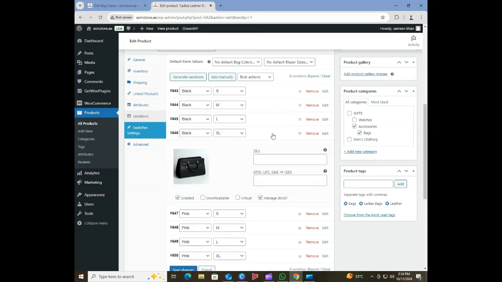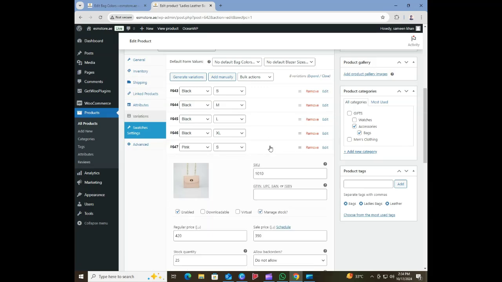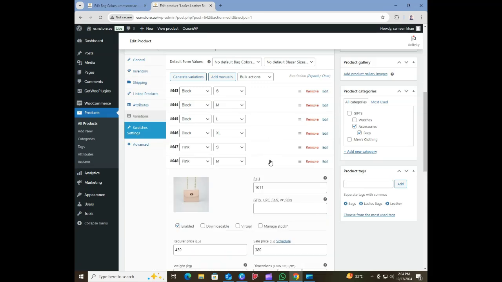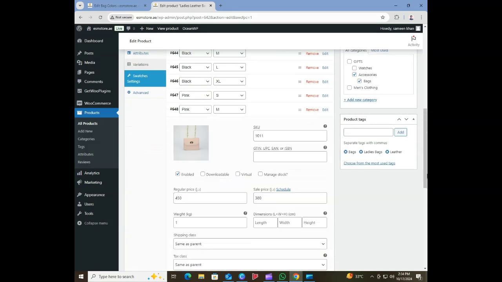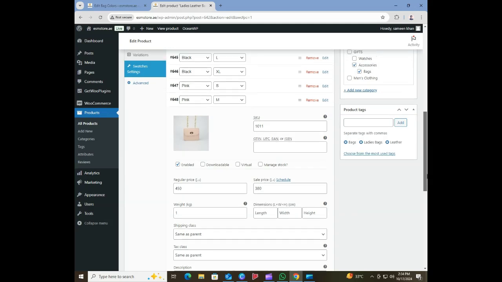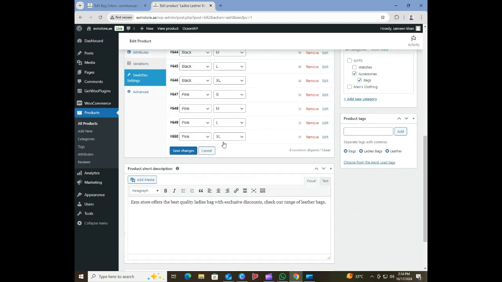Here we can define the stock SKU, upload photo, set regular and sales prices and reorder levels and also the weight and dimensions of the variation. After that, click on Save Changes and update the product again.